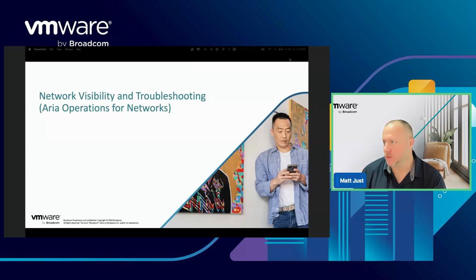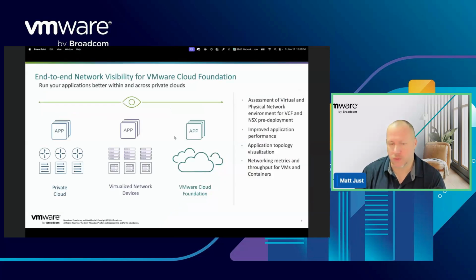So within VCF network operations, I'm just going to switch over here to some slides really quick. Within the VCF operations for networks section, I'll give a quick high-level overview for those that are not familiar with what we have to offer there. Our primary focus is network operations and network security visibility, as part of a feature set within the VCF operations console itself within VCF.